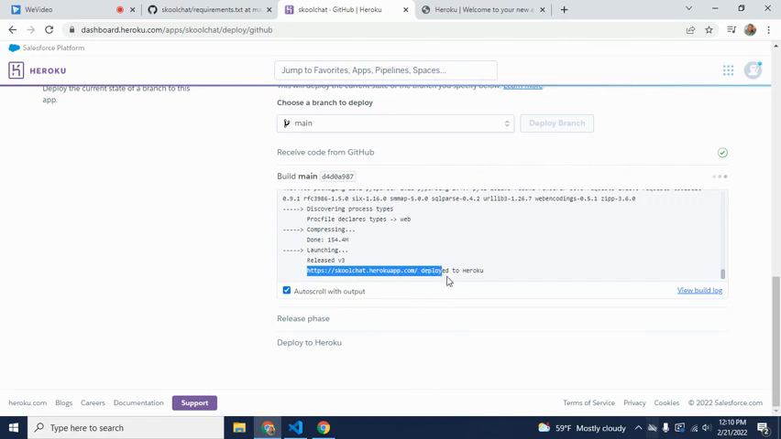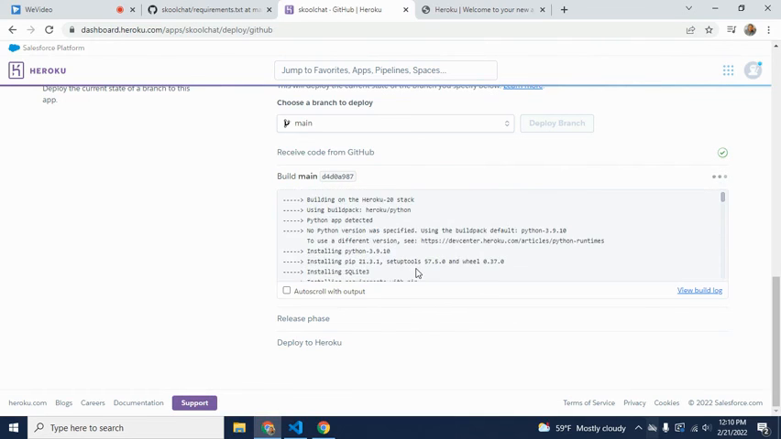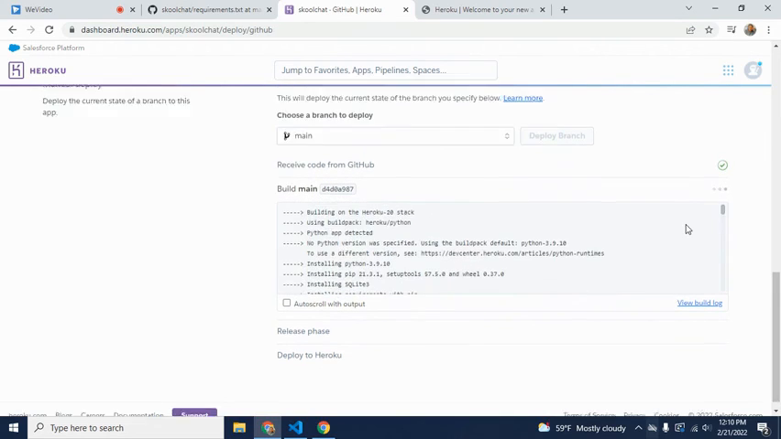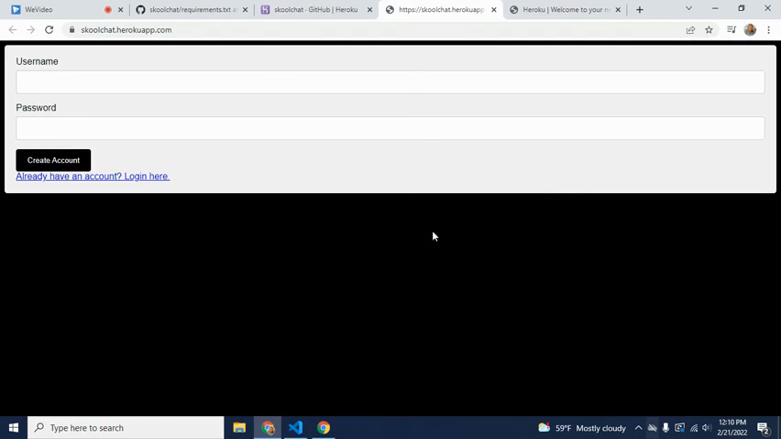So we have this deployed. So now we can actually go to here, or we could go to that link, or we could go up and say open app. All right. So now we have our application on the web.